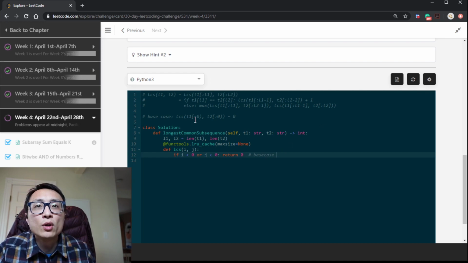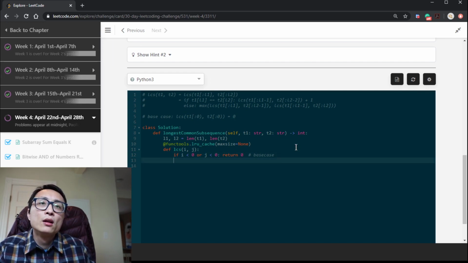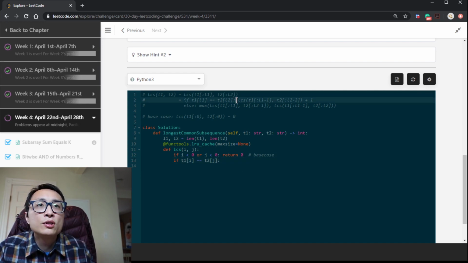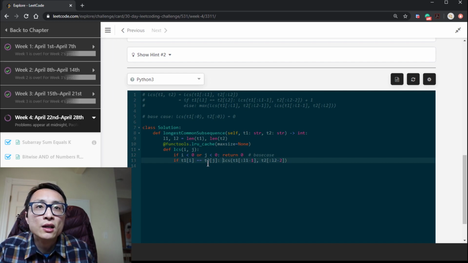This means that we are matching an empty string with some other stuff. Whether the other one is an empty string or not, the result is always going to be 0 since one of the strings is empty. Otherwise, we're just going to translate this relationship back into the code. That's if T1's i-th character is equal to the j-th character from the second, the alternative string, then we're just going to grab the maximum alignment between the two strings with length minus 1.